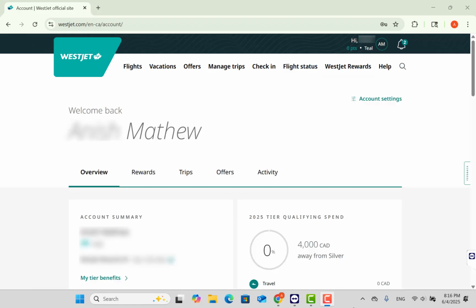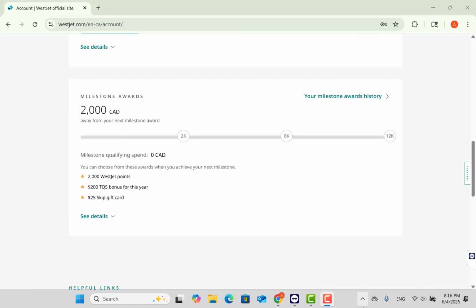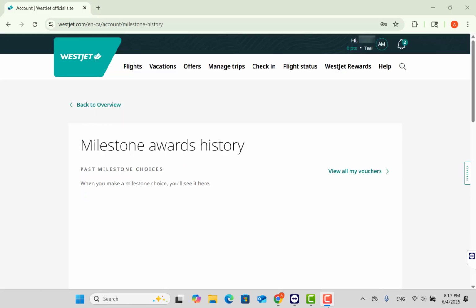Then on this page, scroll down a little. You will then see a section for Milestone Awards. Click on the text that says View Milestone Awards History. That's how you view your Milestone Awards history in WestJet.